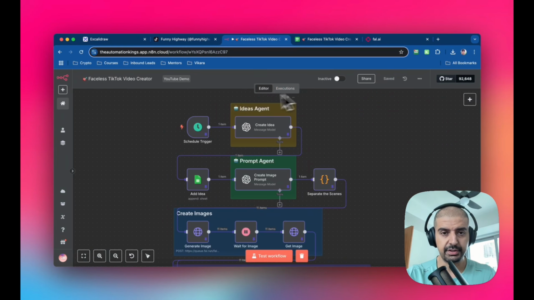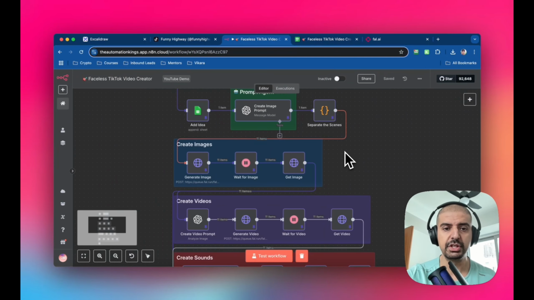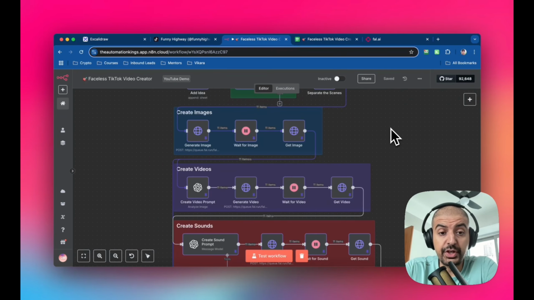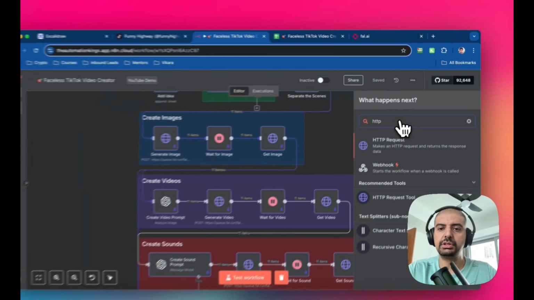So that's the first ideas agent and prompt agent sections of the automation done. Let's move over to create images and create videos, and we'll build that out next. As I mentioned at the start of this video, we're going to be using Fowl AI to create the images, the videos, the sound, and even render all the assets, put into one to create the final output.